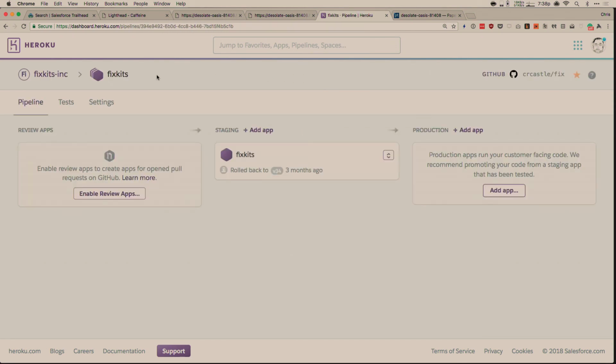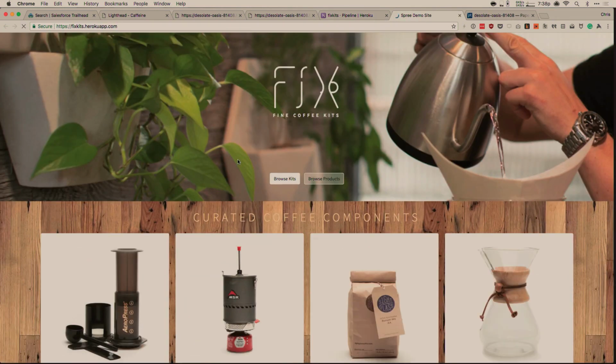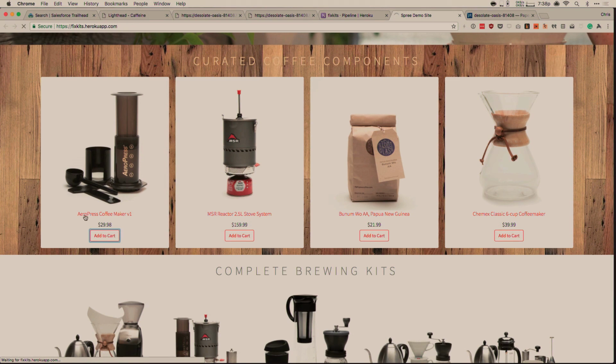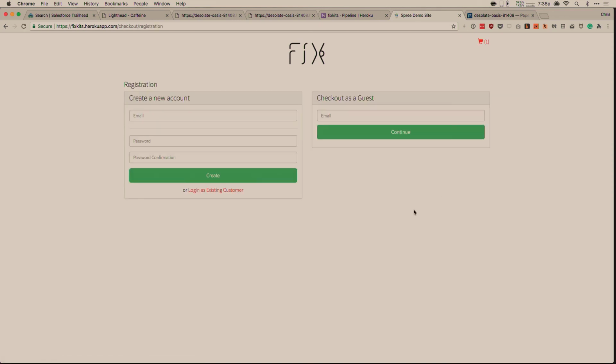All right, so I have this little app set up called Fix Kits. You can look at it here. It's a demo app of a coffee supplies kind of e-commerce store. You can buy these different things. I can add this AeroPress coffee maker to my cart. This is actually using Spree, which is an e-commerce framework that sits on top of Ruby on Rails. I'm going to check out as a guest.